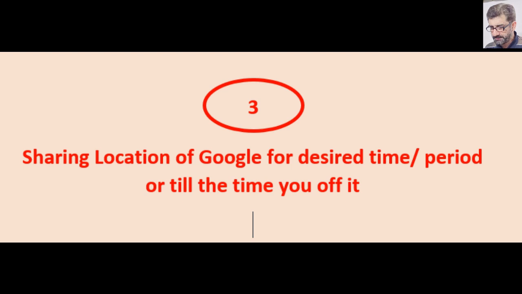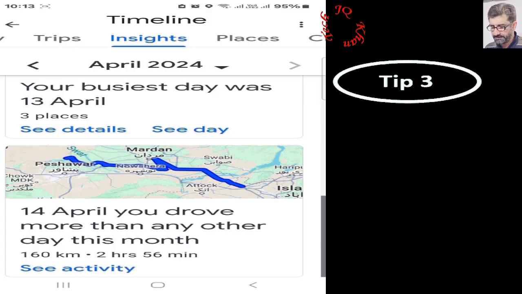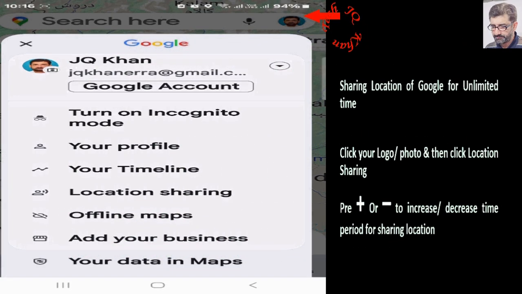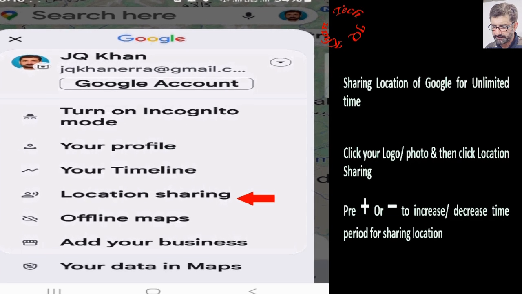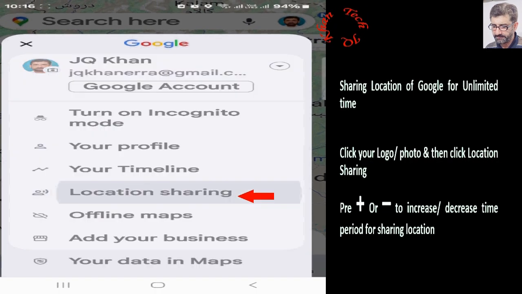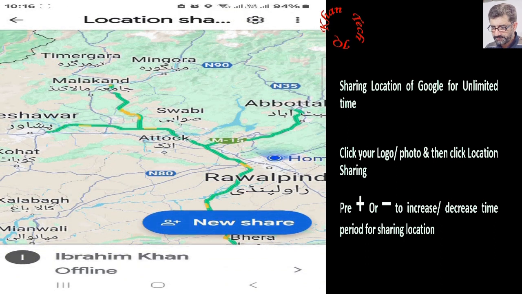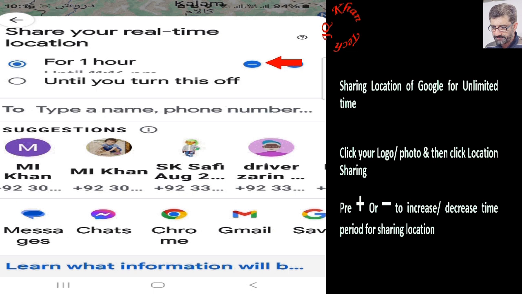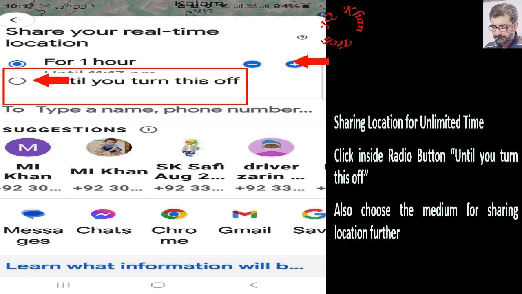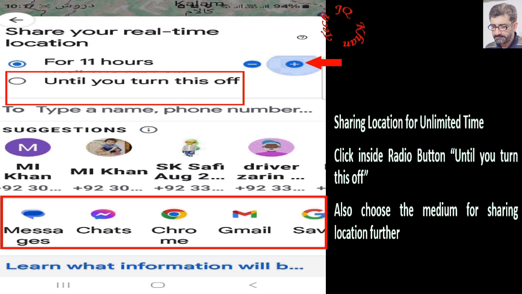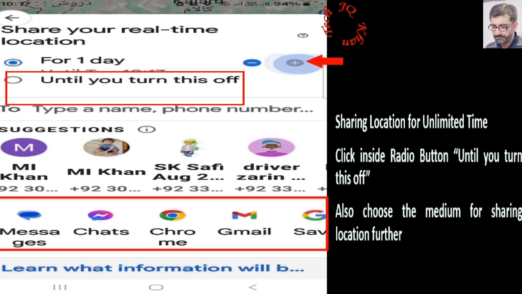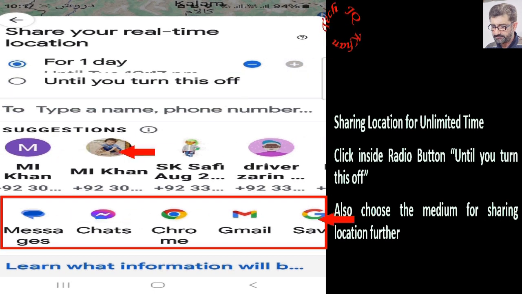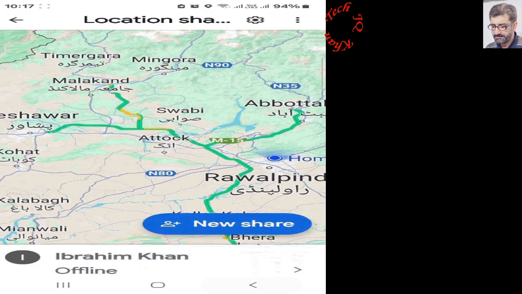Now sharing location on Google for a specific time or until you turn it off. So simply open Google Map, then your logo or picture and then location sharing. Open this, a new window appears and we will simply press plus or minus to increase or decrease time in hours or until you turn it off. Take it, and below are the message, chat, Gmail, etc.